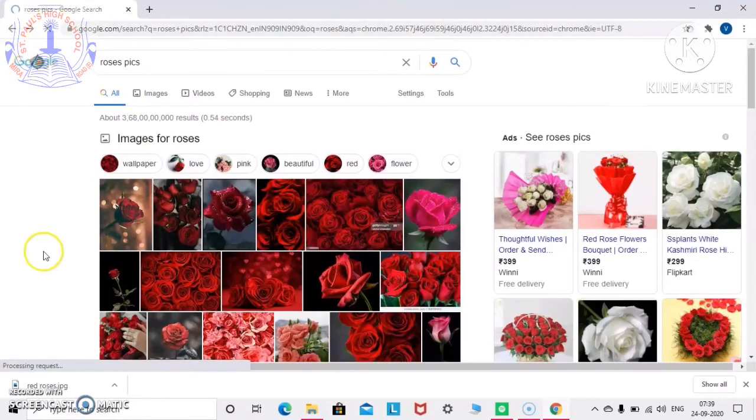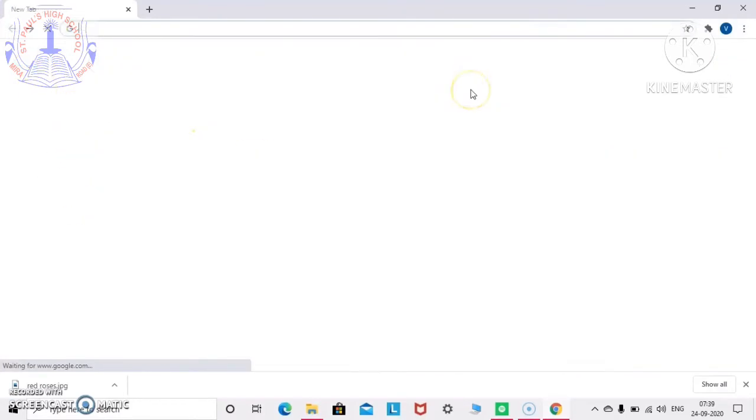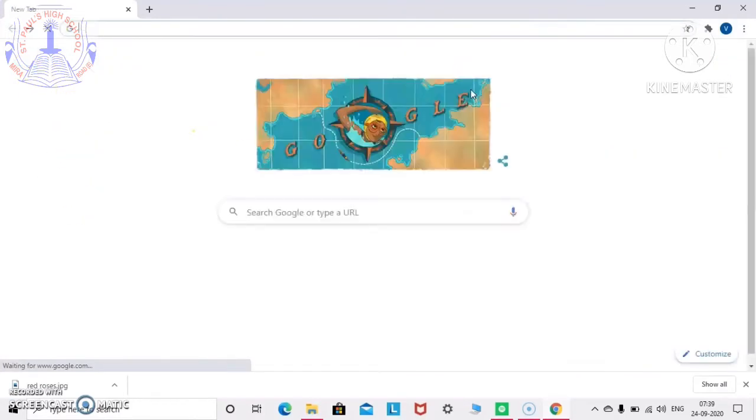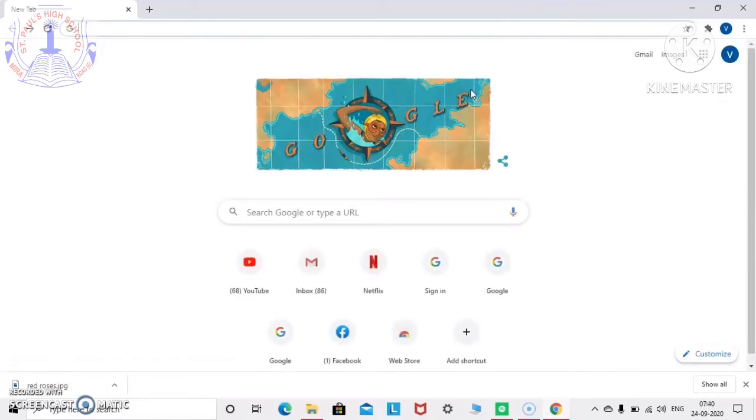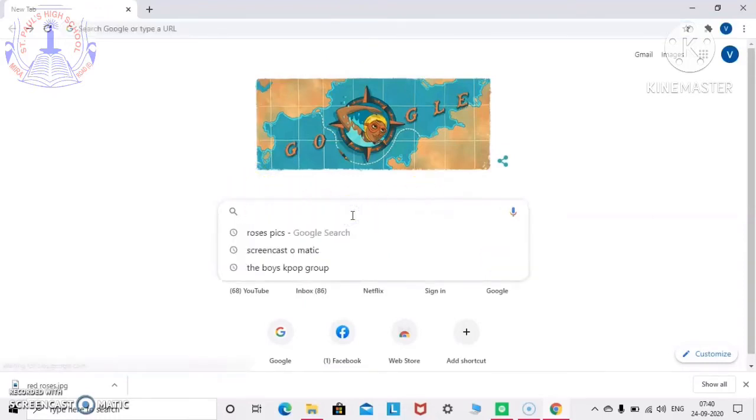Now, how to go back to my Google page? From over here, you can click the back button. So if I click, I will come to my Google page again. So everyone understood, this is called your address bar. This is called your search bar, where you type and search anything you want.